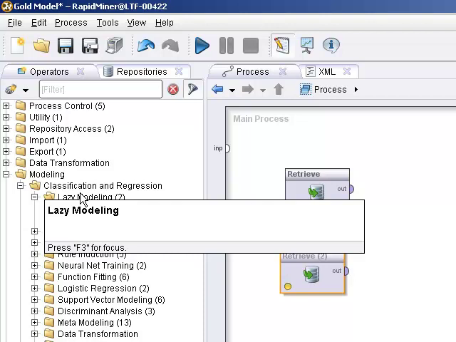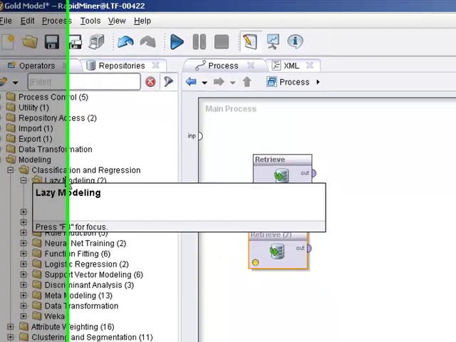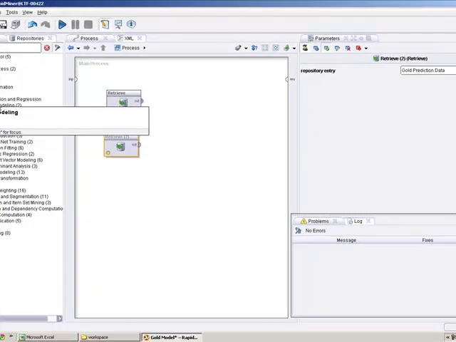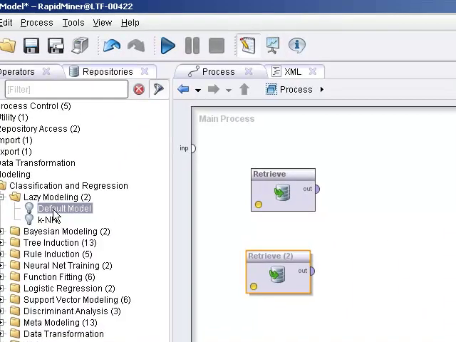Cross-validation in RapidMiner 5.0 has been redesigned. It's a little bit funky, a little more difficult, but once you learn how to use it, it's really nice, and it really encapsulates the data in a nice way. So let's go and get the default model here.